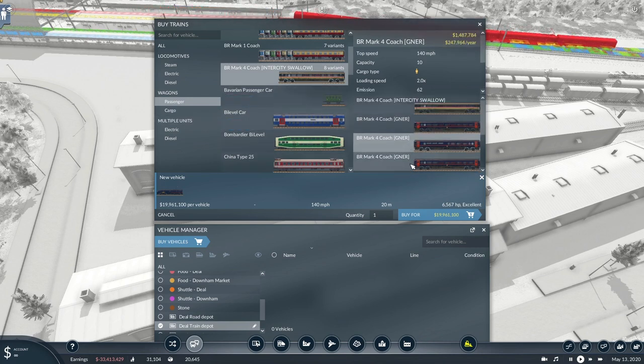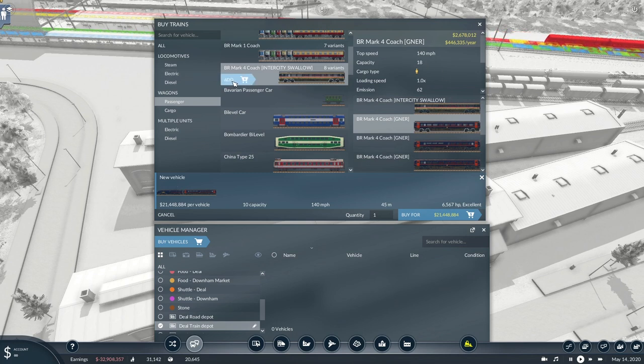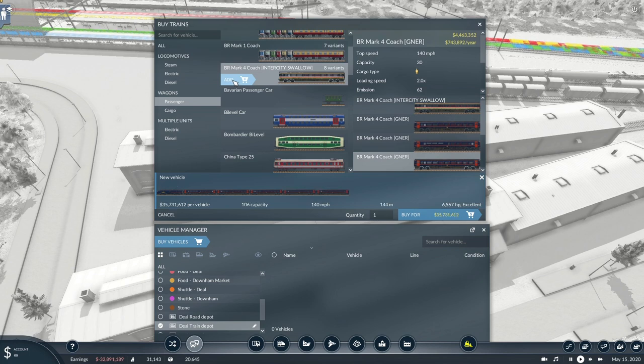But you've got the restaurant car, which only has a capacity of 10. I'll add one of them, and then you've got the first open, which only has a capacity of 18, and then the standard open, which has a capacity of 30. So you can really mix and match what you want your consist to look like.